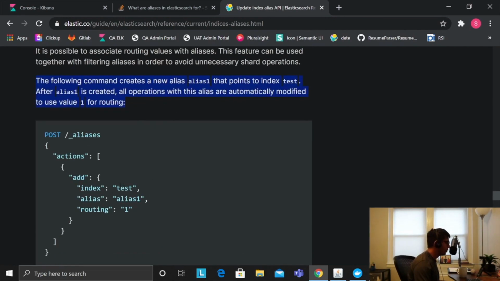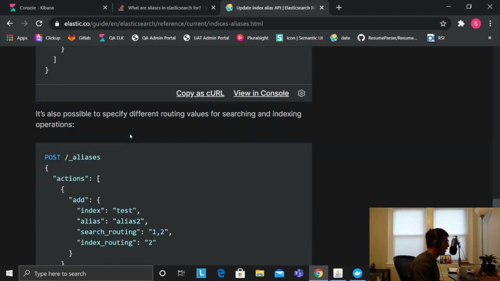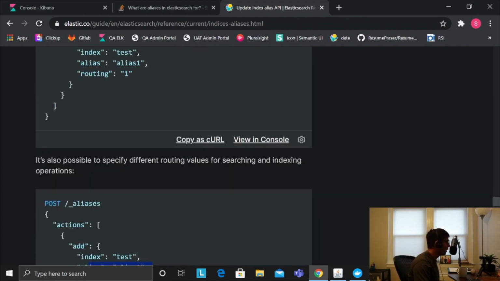So basically, this is used to create an alias1, which points to the index test. And then, as the documentation clearly says, it's usually used to avoid unnecessary shard operations. You can automatically use value 1 for routing, and then you can use value 2 for routing. I haven't explored much about routing in detail, but yeah, this is what aliases are.